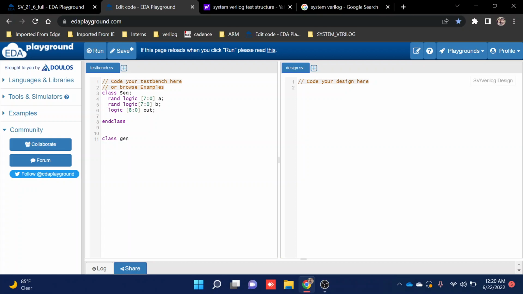Next class we are going to make is class generator, and then another class we need is class driver. Then we need module TB, like module testbench. So these are all the classes and modules we need. Let's create the generator and the driver.